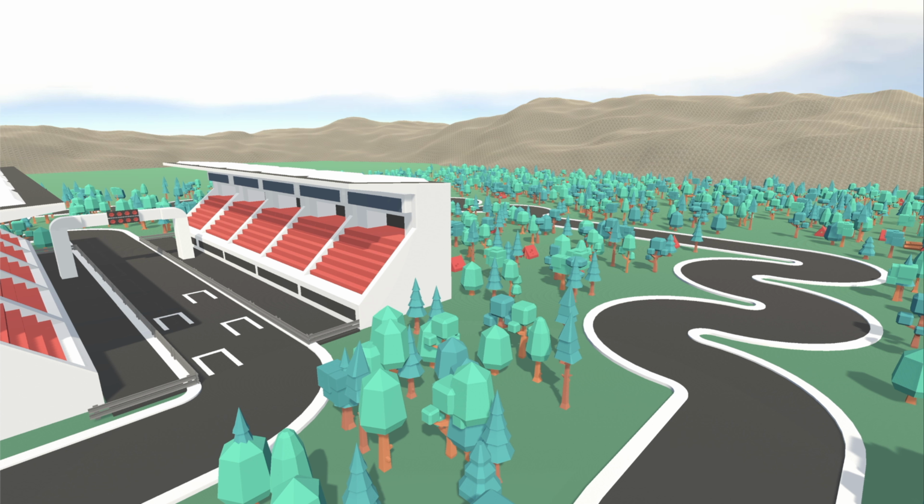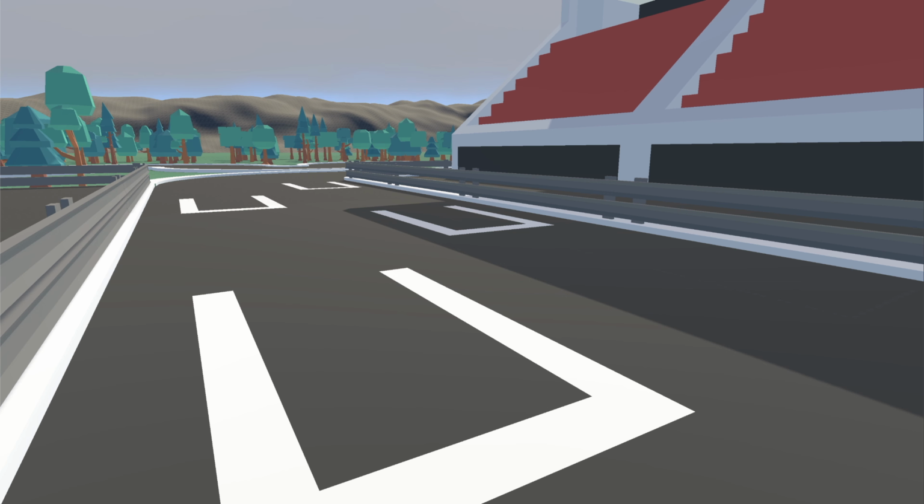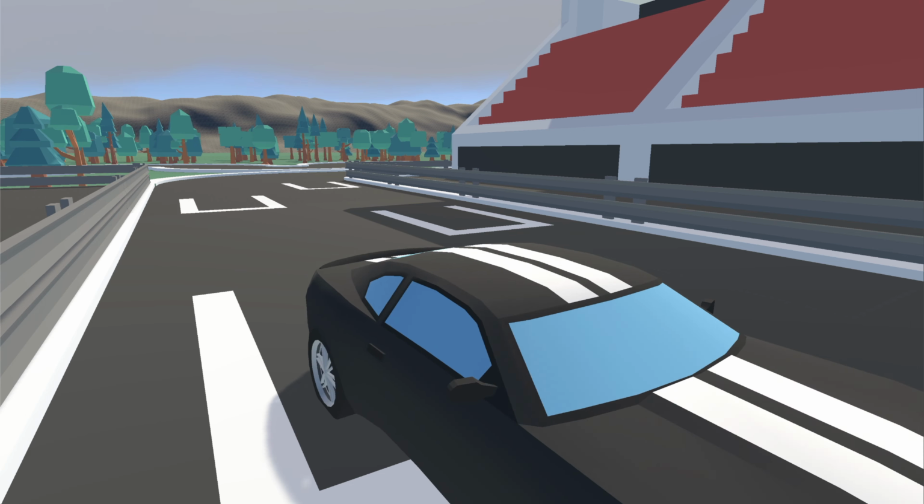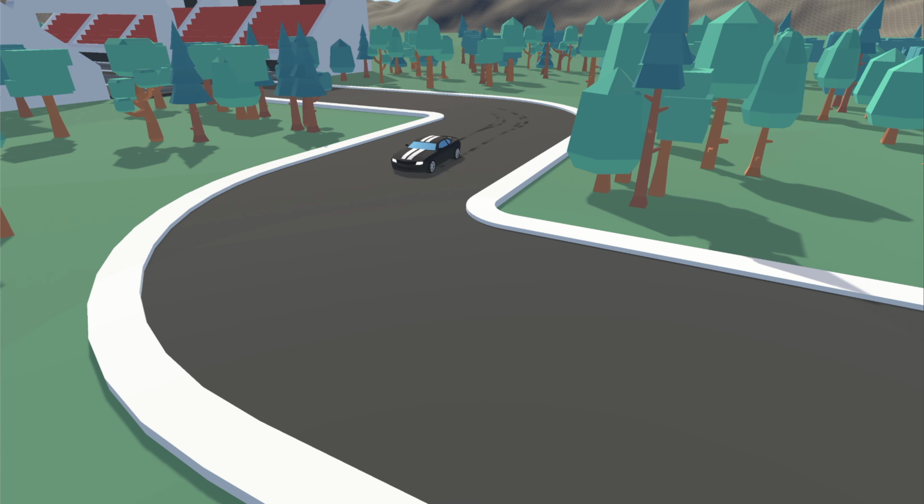The next step was to make a car to drive around the track. To do this, I slapped on a car model from the asset store, along with a basic car controller, some skid marks and collision particle effects.